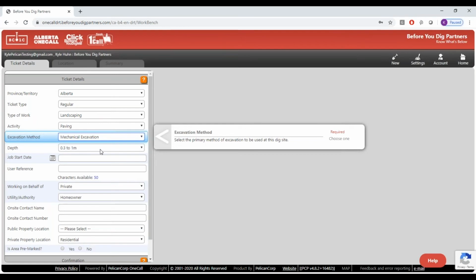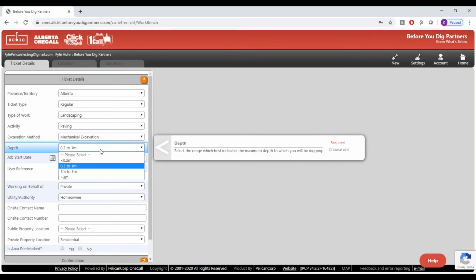And then we get into depth. This is where that one key difference with our test site and our live site comes into play. Currently on our live site, there's only 3 depth options. There's less than 1 meter, 1 meter to 3 meters, and greater than 3 meters.